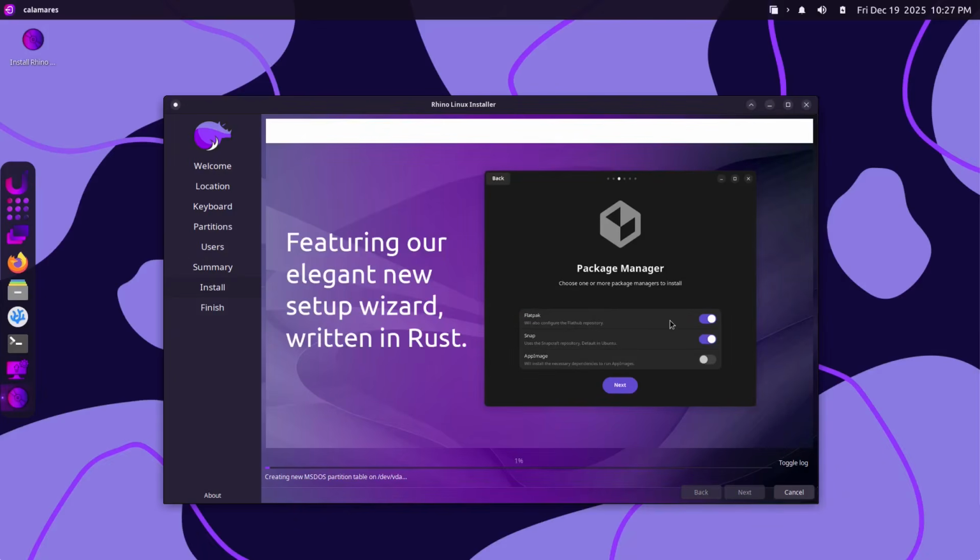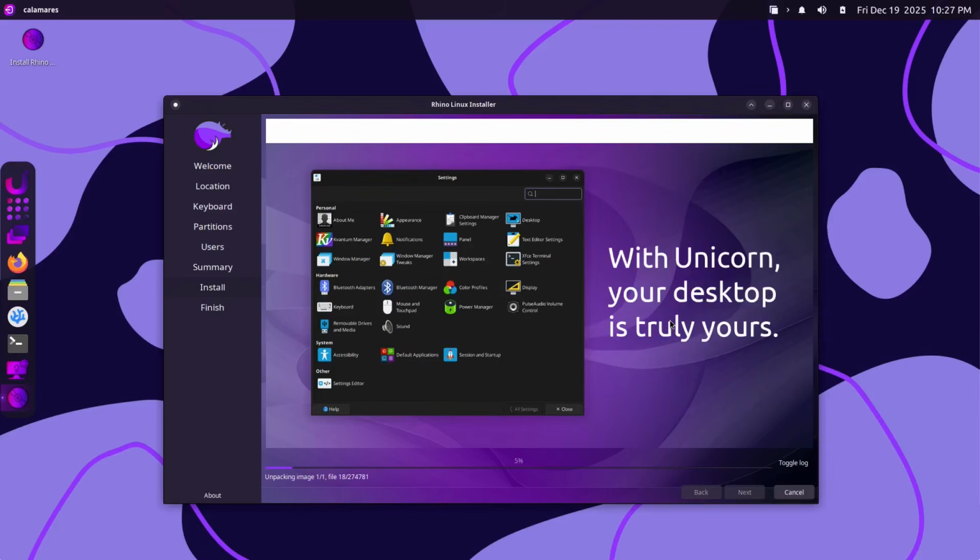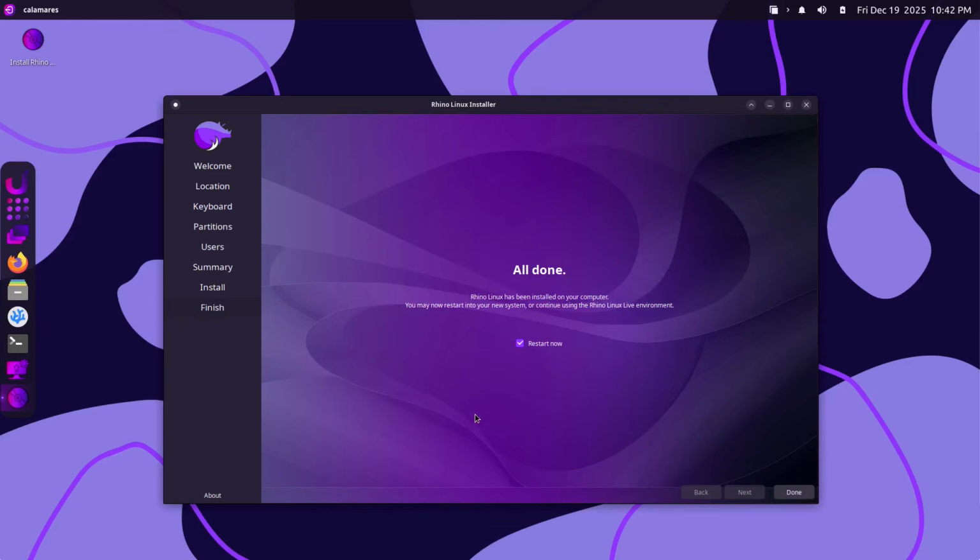Let's go install now. And this part of the installation is going to take some time, so I'll be pausing the video here and I'll join you once this portion of the installation has been completed. The installation has been completed, so I'm going to press done to restart now. And it says please remove the installation medium, then press enter. Since this is a virtual machine, just pressing enter should suffice.